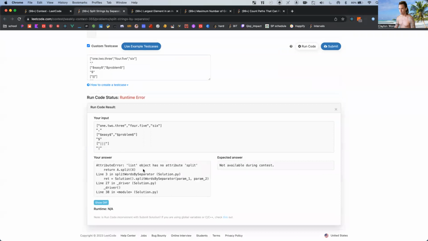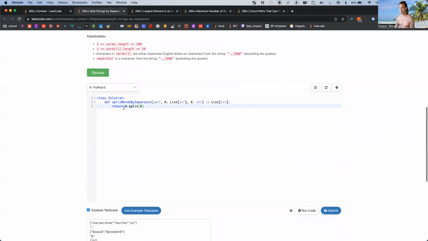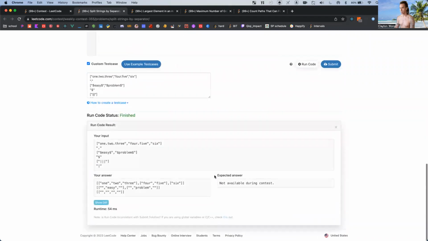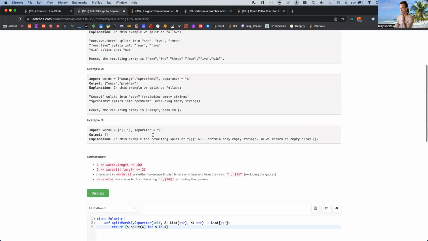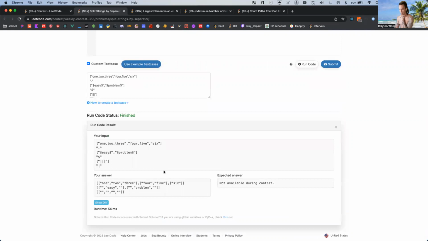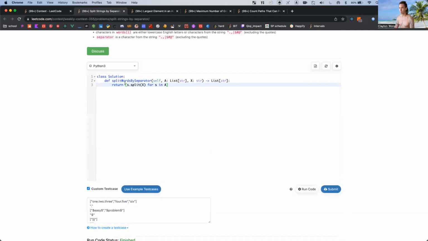Oh, we need to remove the empties as well. Oh, for each of those, return s dot split X. Oops. Or S and A. One, two, three, four, five, six. But then we do need to flatten them. Yeah, flatten that and filter the empties. Okay. Flatten.